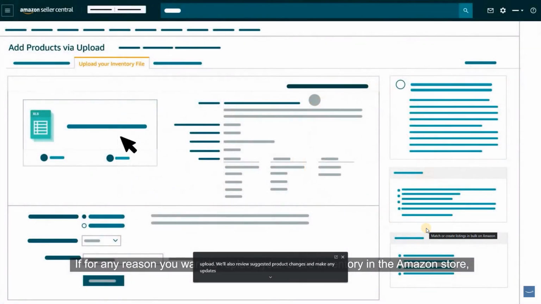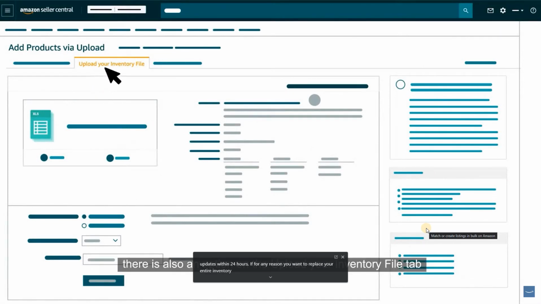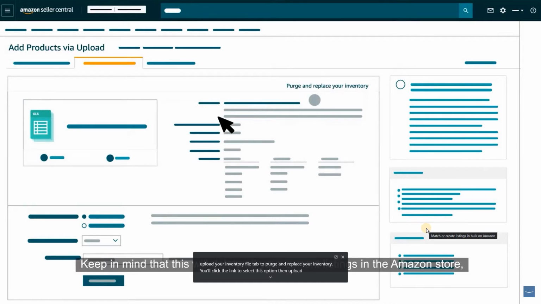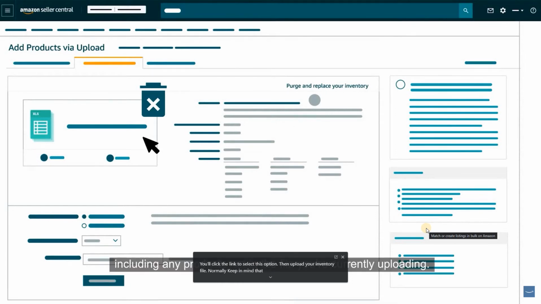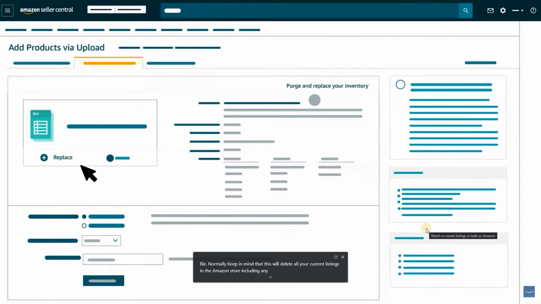If, for any reason, you want to replace your entire inventory in the Amazon store, there's also an option on the Upload Your Inventory File tab to purge and replace your inventory. You'll click the link to select this option, then upload your inventory file normally. Keep in mind that this will delete all your current listings in the Amazon store, including any products not in the file you're currently uploading. It will replace your entire inventory with the products in your new file only.